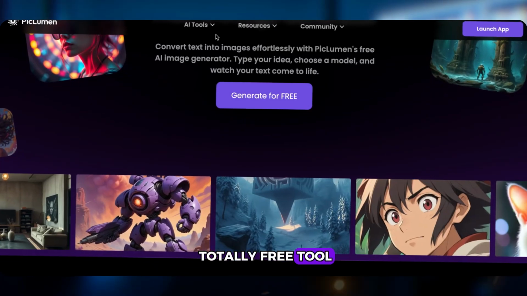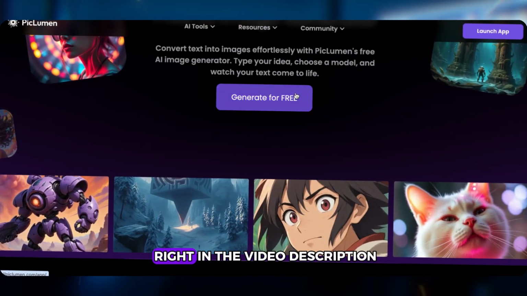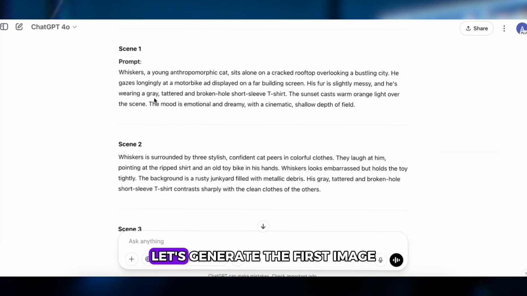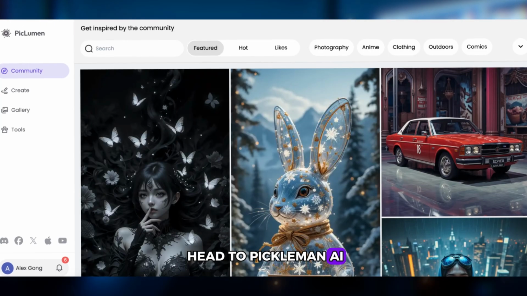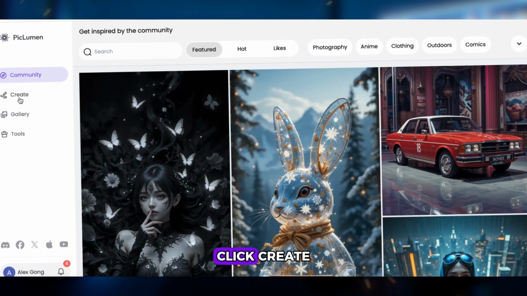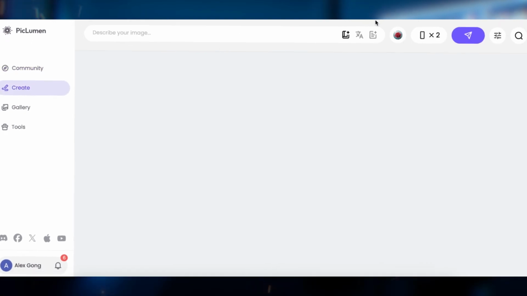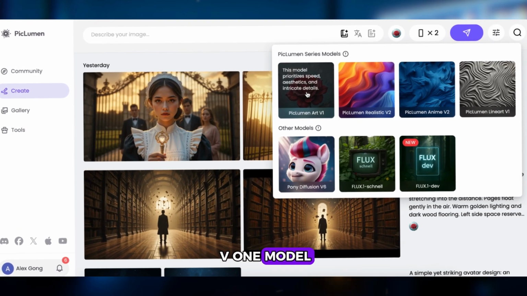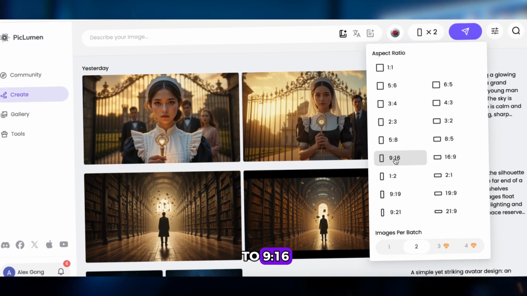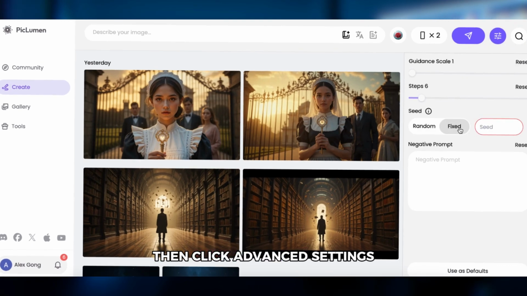a totally free tool. It's really easy and the link is right in the video description. Let's generate the first image. Copy the first prompt, head to Piclumen AI, click Create, select the Piclumen Art V1 model, set the aspect ratio to 9:16, then click Advanced Settings.